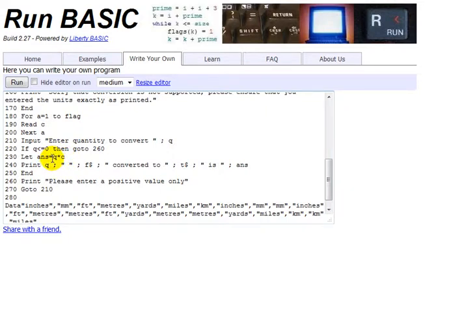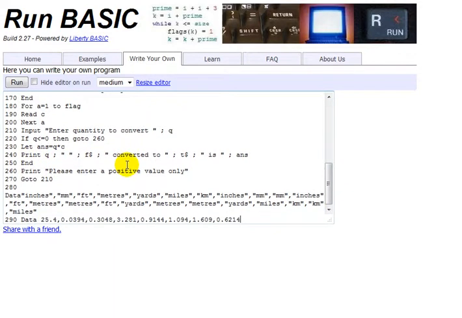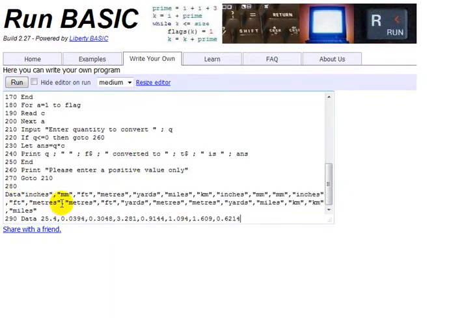Okay, the conversion formula. Then line 240 simply prints Q space $, because it's the unit that the user put in, converted to, make sure you put spaces at the end so it's not all crammed together, $, that's the units for the to value, and then is, and then of course answer, so it looks quite tidy. You'll see how all that works anyway in a few seconds. That's about it. We've got the data down here, which all lines up.